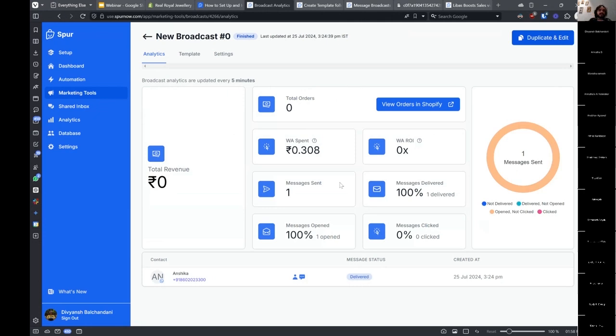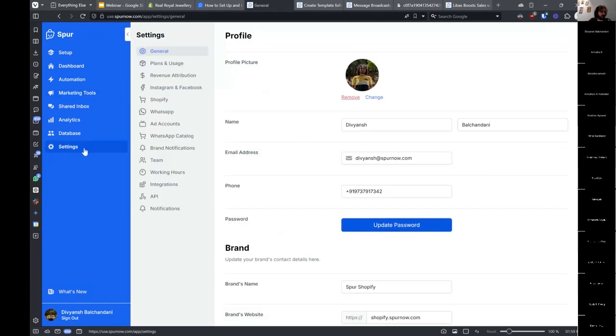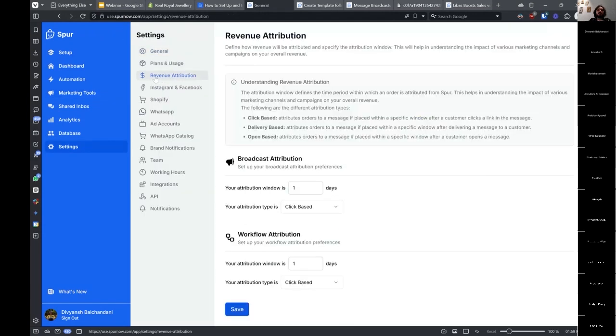This is our demo account, so everything is zero. But on your end, I'm sure you must have seen that you get certain numbers, right? Now, revenue attribution allows you to configure how we calculate these numbers and show them to you, right? So within revenue attribution, you can select a revenue attribution window, right? If a particular order is made within 1 day, right? That's when we attribute it to Spur, right?